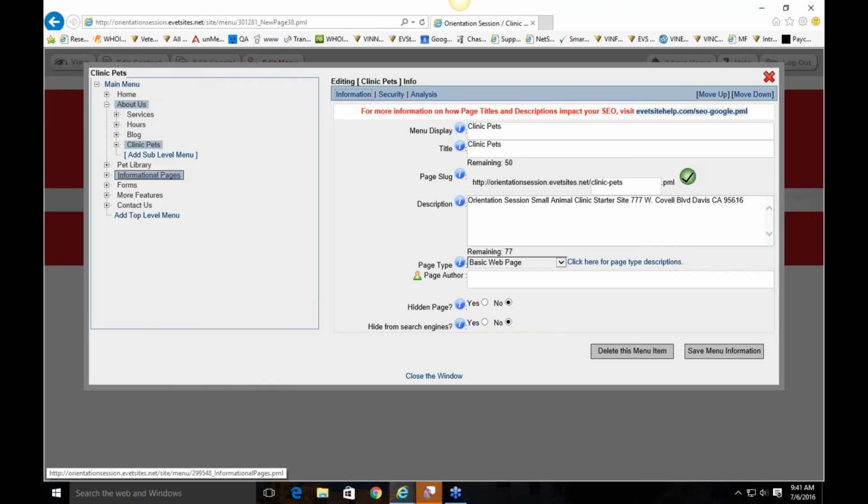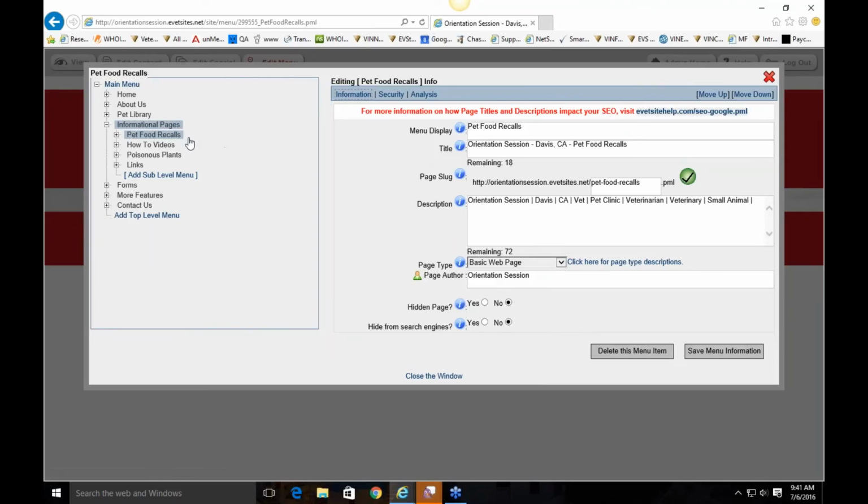Something I also want to show you is hiding pages. So let's say we didn't want to have the Pet Food Recall Center shown on our site. You don't have to delete the whole page, you can just hide it. Hiding a page is also really useful if you're working on a page but you're not quite ready to have it live. So if you're working on creating some new content but you don't want clients to see it yet, all you have to do is click this hidden page option and say yes, and then save your menu.